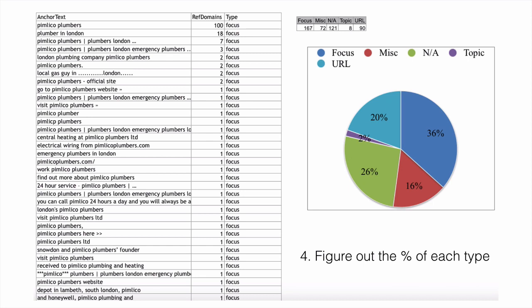So I wanted to create this little pie chart here because it allows me to see the percentages of each of them. So you have a look at focus right here, it's 36%. You have a look at MISC, it is 16%. You have a look at NA, it's 26%. Topic, 2%. URL, 20%. So you can see these percentages really easily here.